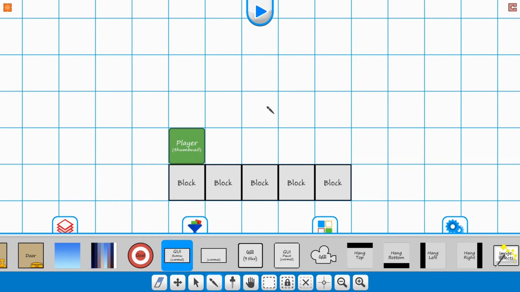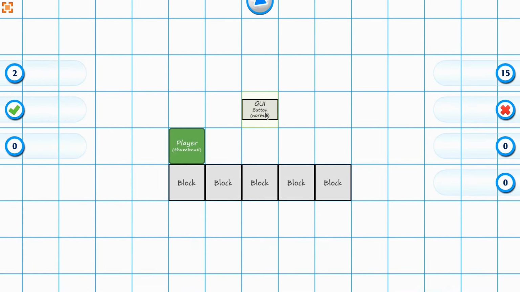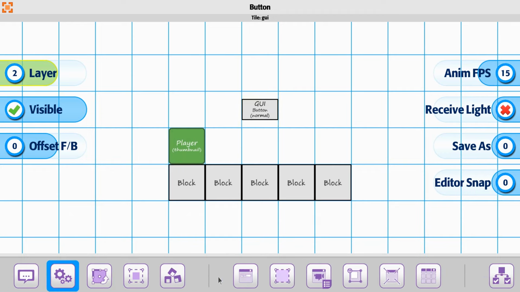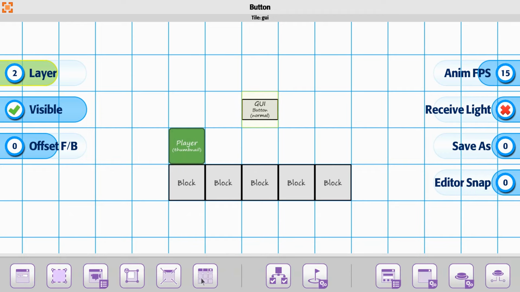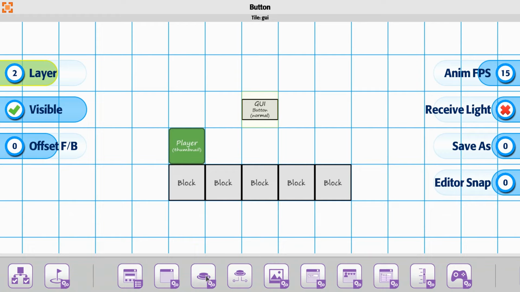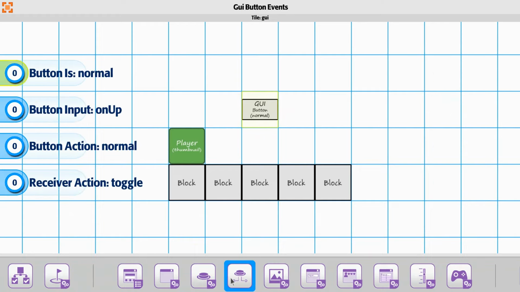Let's go ahead and place a new button inside the scene. With this one, we're going to take a look at how we can actually use it for the input side of it. If you click on the little button right here with the two wires going out, these are going to be your events. By default, the button is usually set to the button is normal state.